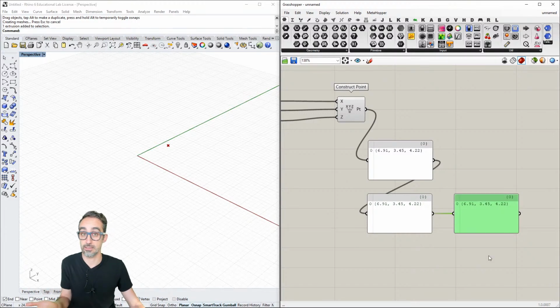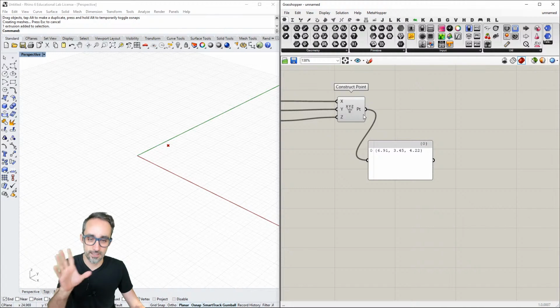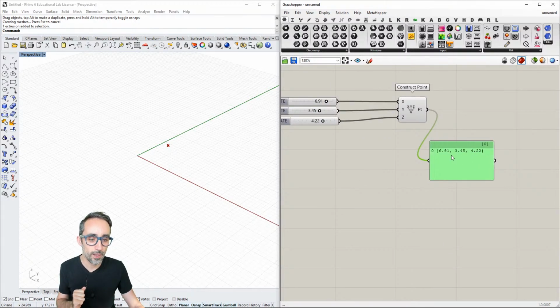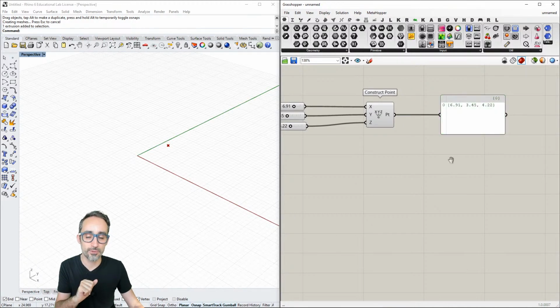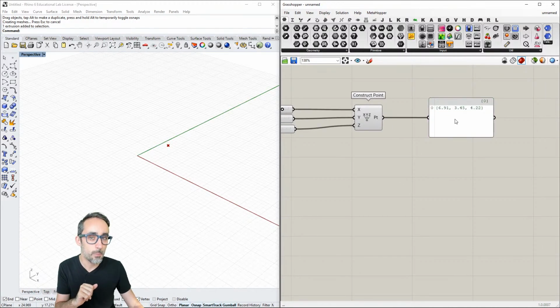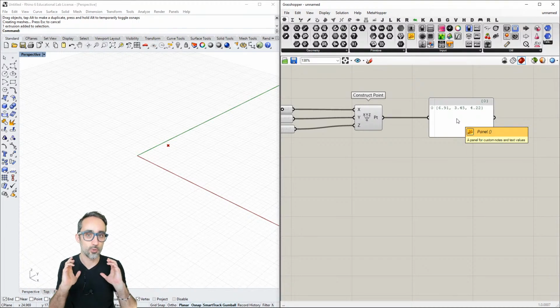This is very useless. I don't know why you would want to do that, but just for the sake of understanding how this works. Now, I will show you as well very soon, farther down the road, how we can use panels also to output some information and to use them as parameters. But I will get to that farther down the road.